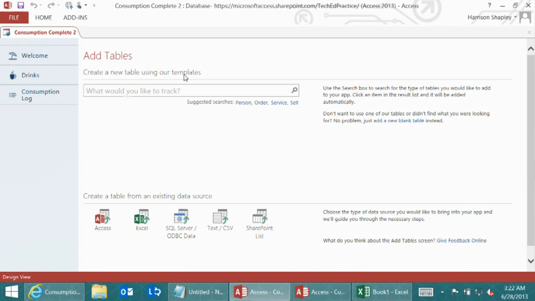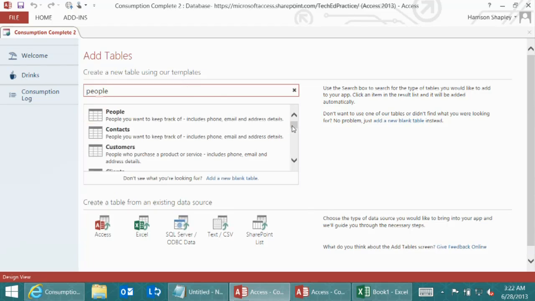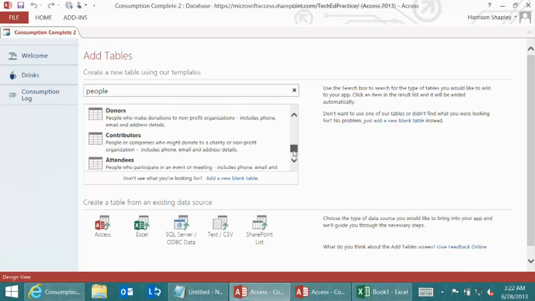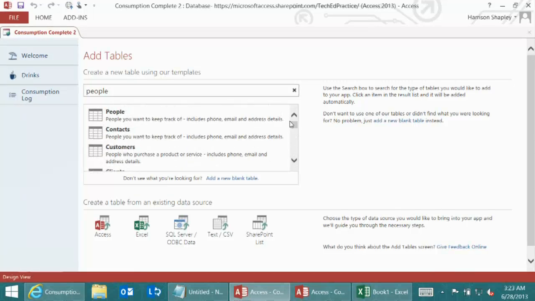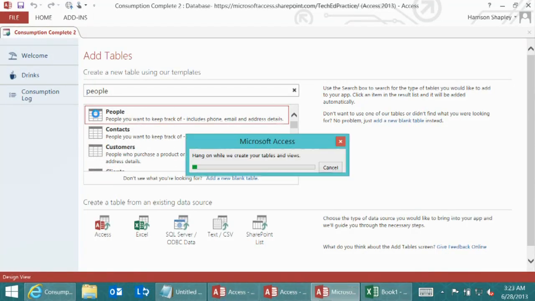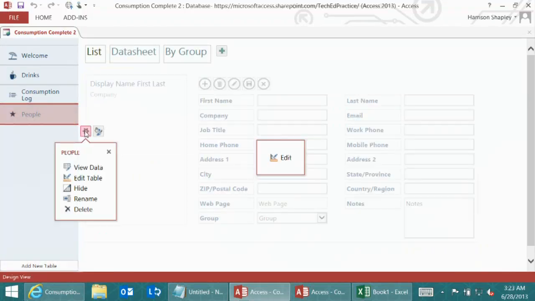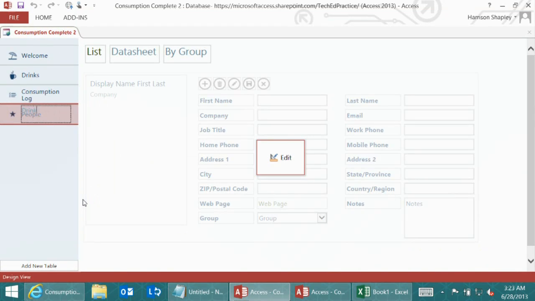So you go to the same screen that we saw before when we had the blank app, and in this case I'm going to search for people. And there's a bunch of results. These ones are single tables, as you can see. And so they just have slightly different schema depending upon the type of people that they are. But I'm just going to use the regular people table template on this one. And people, it's not really very helpful, so I'm going to call that drinking buddies.